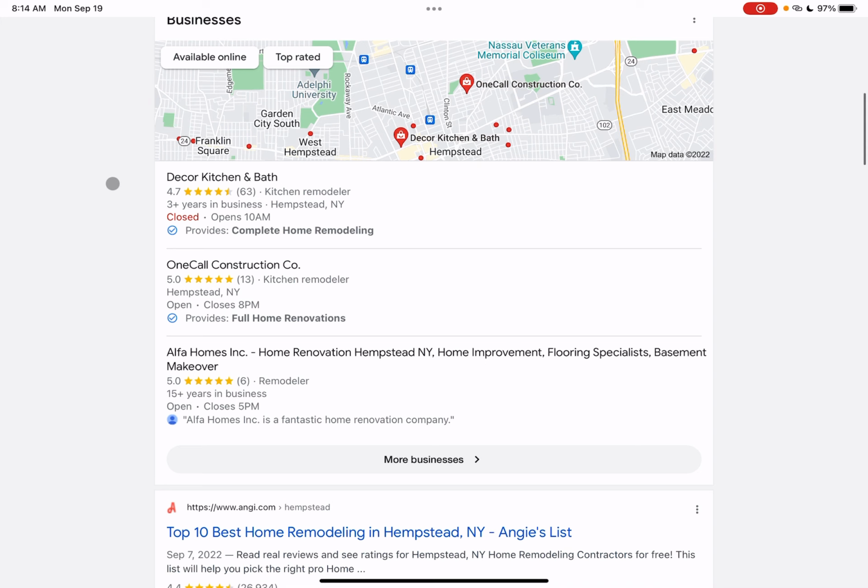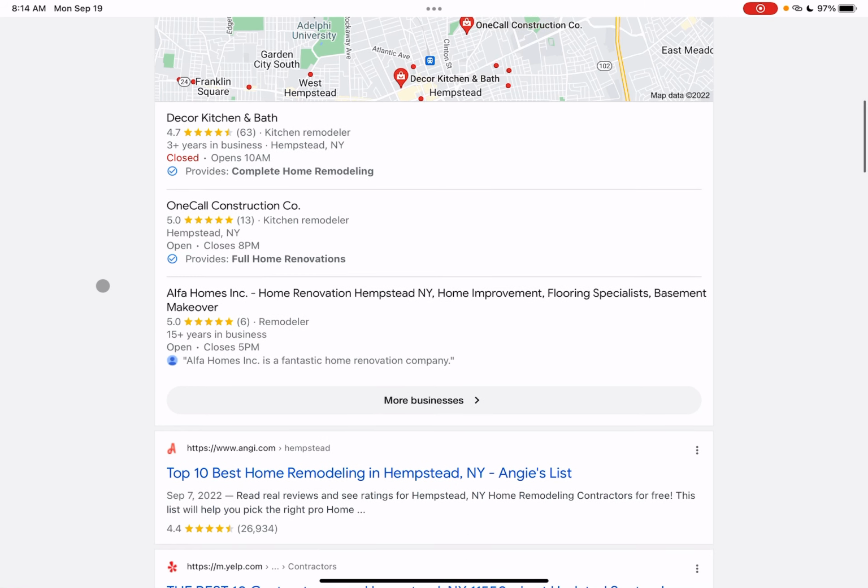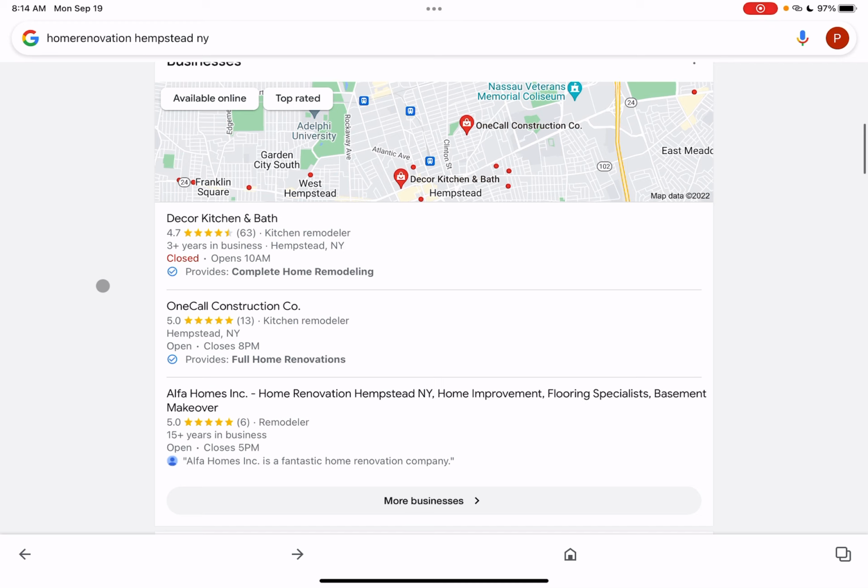As we move down, we have the Google Map Pack, and these three are the top three of the Google Map Pack. That's definitely an important place to be. Definitely somewhere you would want your Google business profile to be. That usually accounts for about 36% of traffic that comes through this Google search result.